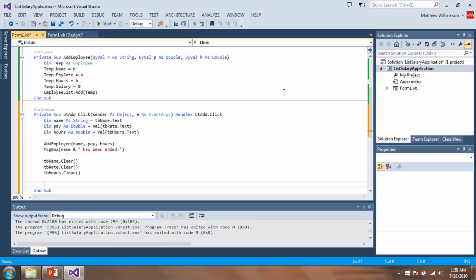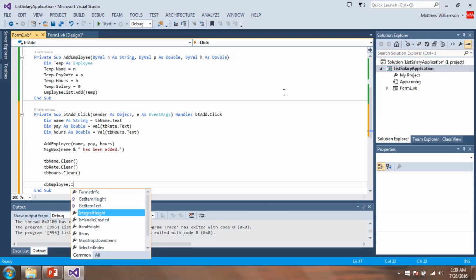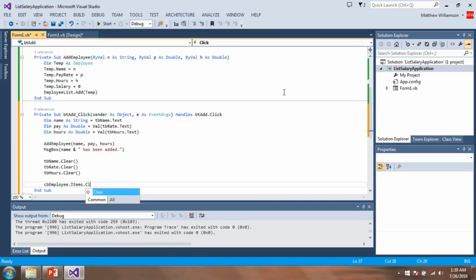And then finally, we need to update our combo box. Now, the way we update our combo box or add stuff to it is we're going to clear everything that's currently in the combo box. So initially, there won't be anything in there, but as we add more employees, we'll have some stuff in there. So we're going to initialize our combo box to be clear. So we'll do cb employee, and then we're going to do dot items dot clear. So that just clears all of the items in the combo box.